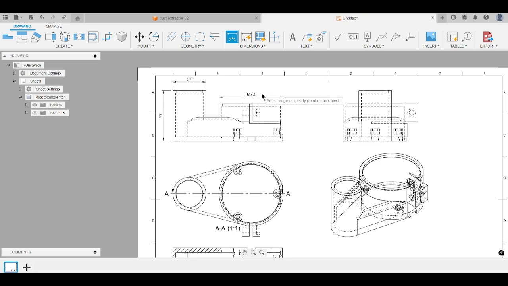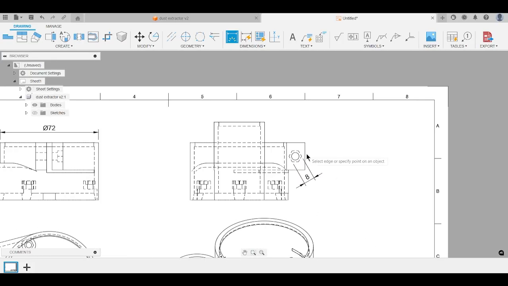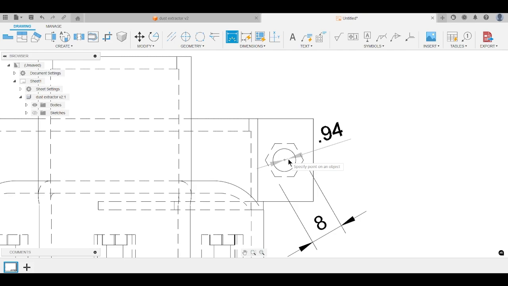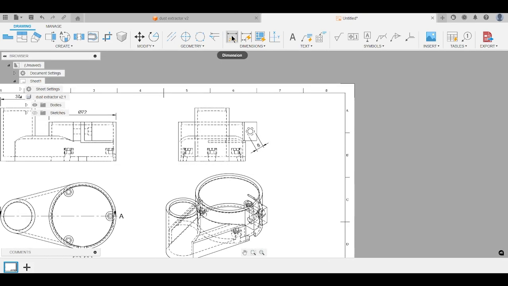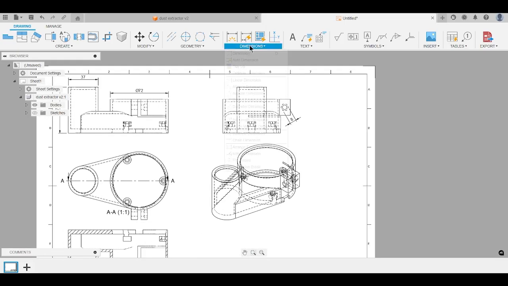If it's round, it usually puts in your diameter symbol. So you can see that's an 8mm hex hole with a... Don't know what's going on with that circle there. It doesn't want to select. But that's okay. I'm pretty happy with showing you guys that. That's how we put a standard dimension in.